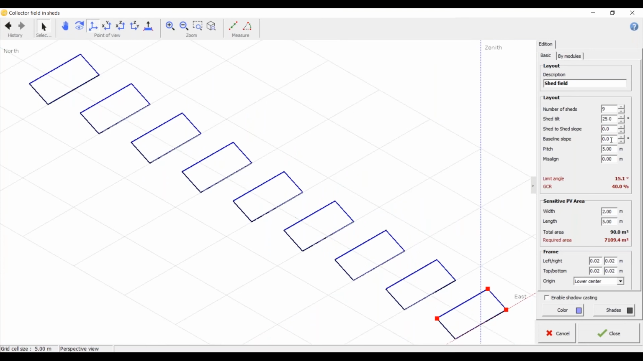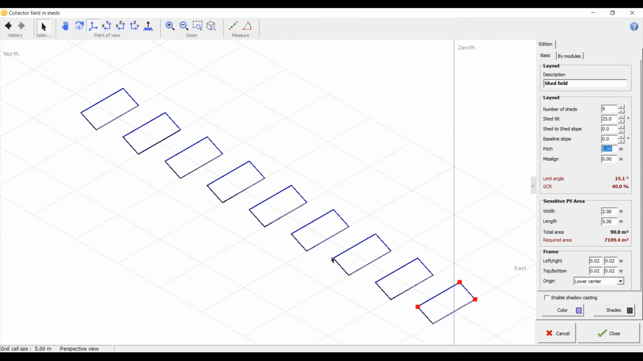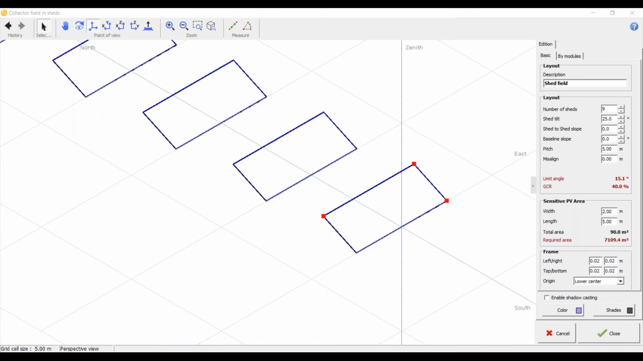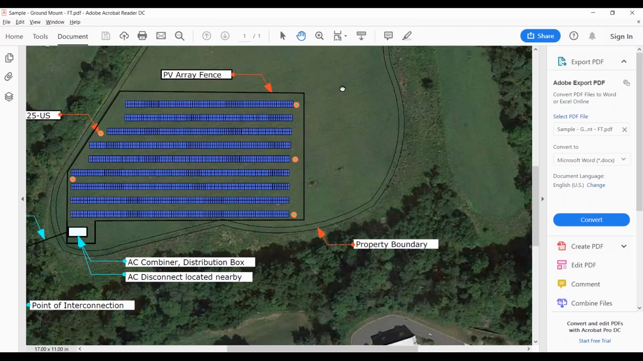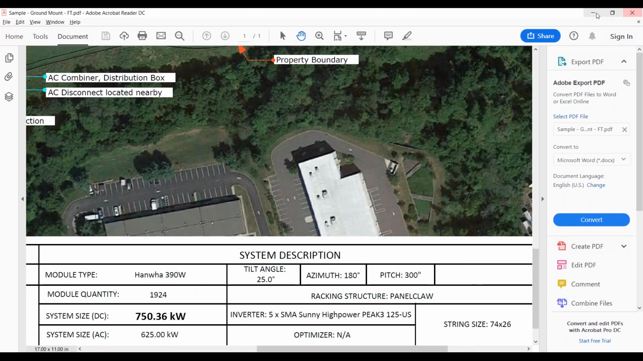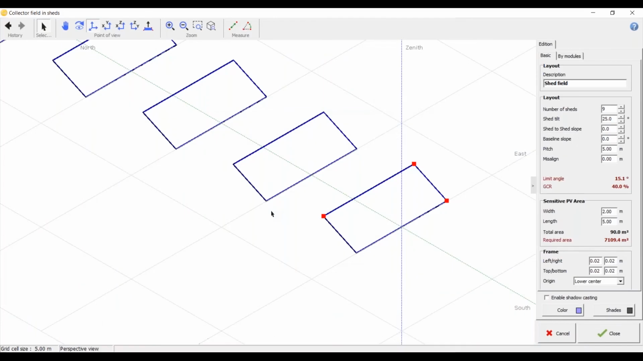Then there are two options here which say shed to shed slope, which I'm not going to define right now. What I'm going to define is the pitch. Pitch is the distance from this point to the starting point of the second row of modules. I don't know what the pitch is, so I'm going back to my layout to take a look, where I have mentioned the pitch as 300 inches. I'm going to convert this to meters now.